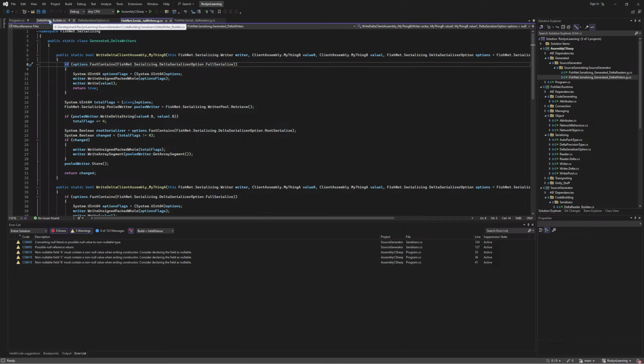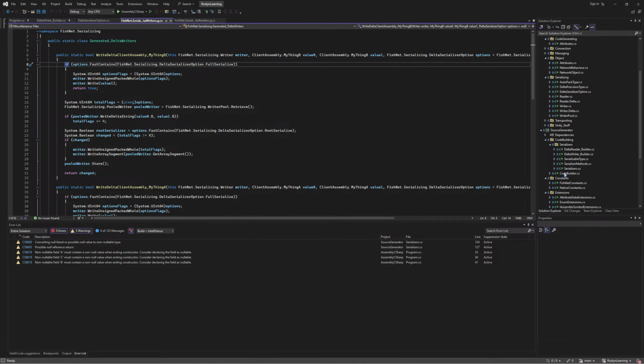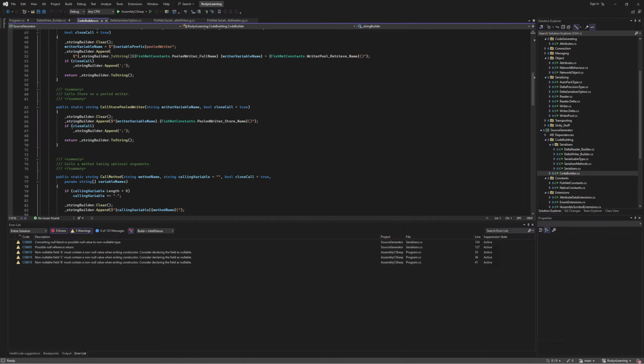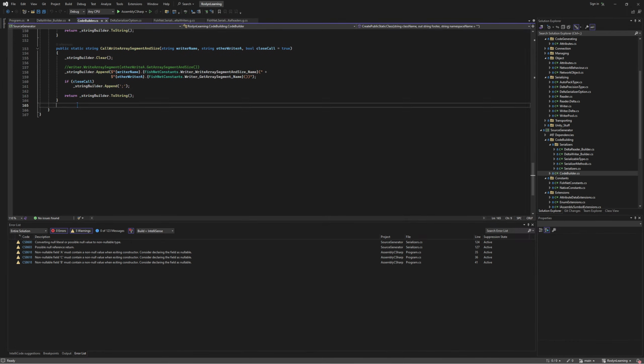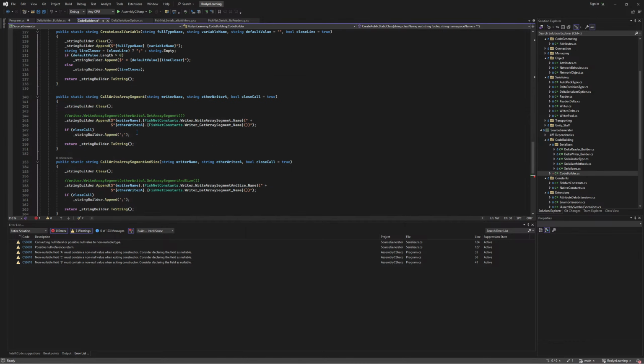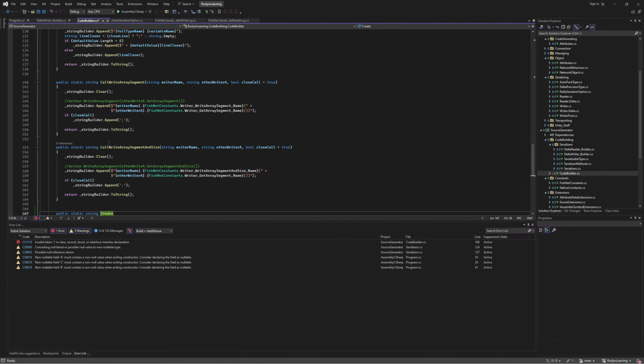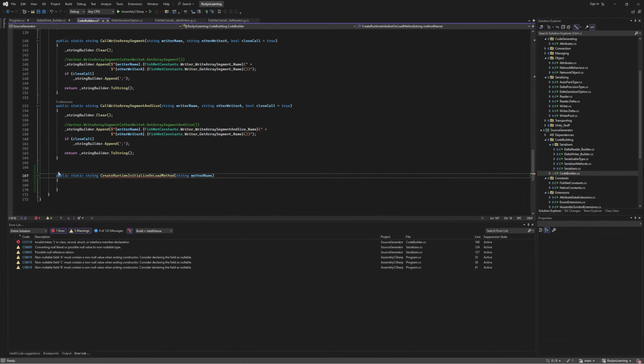I'm going to get a script open here that's used for code building, and create public static class, etc. These are just helper things to basically write code using Roslyn. Public static string. I use my convention here. Create runtime initialize on load method string method name. Okay, so super easy here.